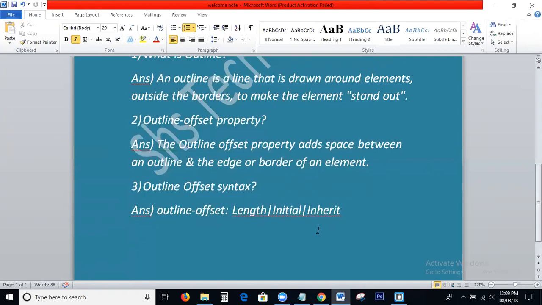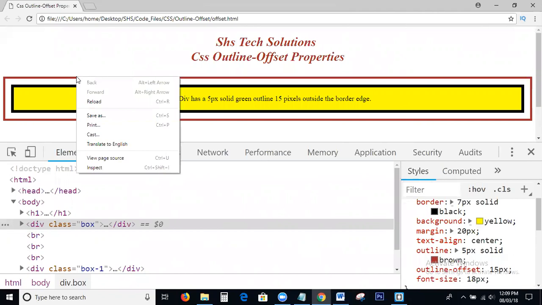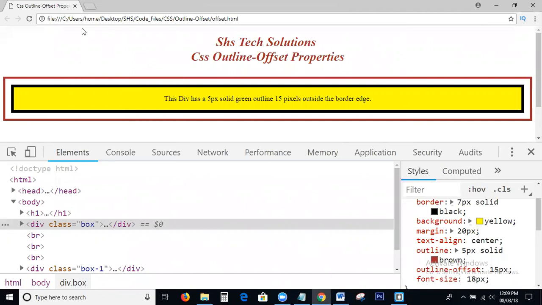Here I am also explaining one thing. An outline differs from borders in three ways. First, an outline is a line drawn around elements, outside the border edge. Here this is the outline. Second, an outline does not take up space. Third, an outline may be non-rectangular.